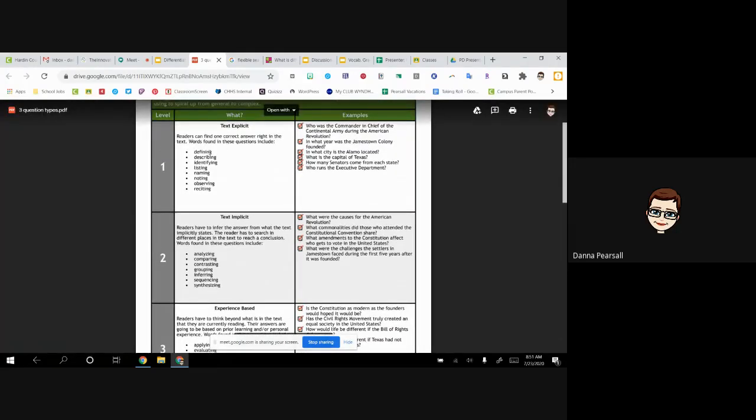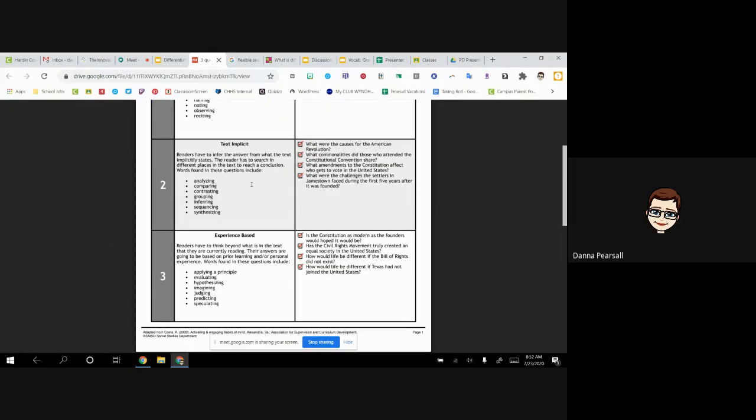So explicit, which is the kind of questioning that you can just put your finger on, like the answer is there and that's it. The implicit questions, where they have to do a little bit of analyzing, inferring, that kind of thing. And then experience-based, where they're applying whatever you're teaching to themselves or the world, or coming up with a hypothesis based on what they've learned, that sort of thing.